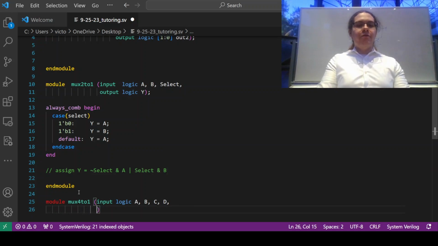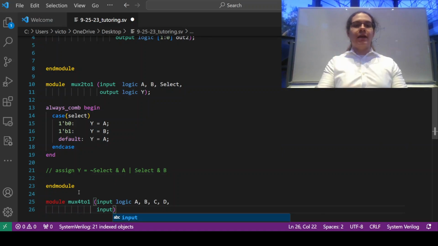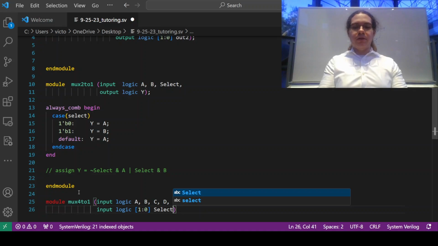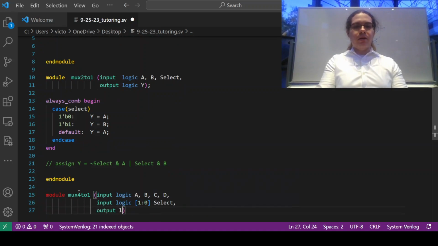And for my 4 to 1 mux, I actually have 2 select line bits. So I'll do it like this, input logic 1:0, select, because I have 2 bits for it. And then I'll say output logic, and I'll call this one Y. I'll do a little formatting here.